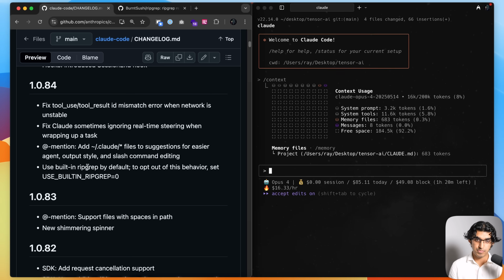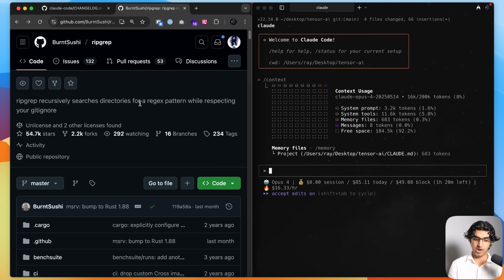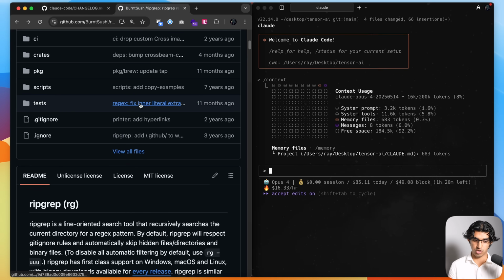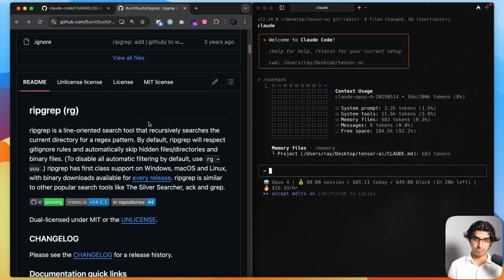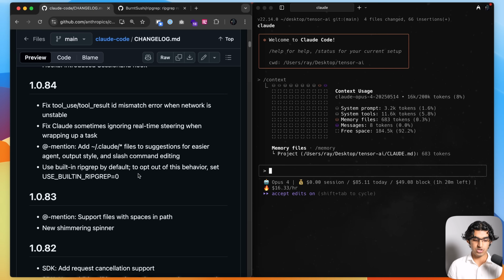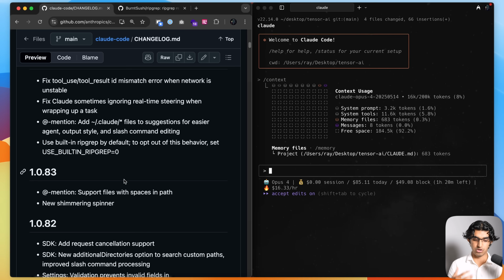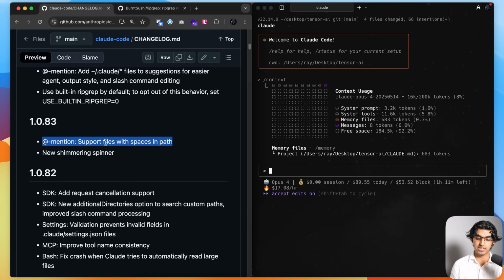They made it so that ripgrep is used by default instead of grep. So ripgrep is a faster version of grep, which basically means that if you have a really large codebase, then you should notice some performance improvements when Claude is searching throughout the codebase to find relevant things. And you can opt out of that behavior by using this command before running Claude Code or putting that in your environment variables. They also made it so that @mention supports files with spaces in the path.